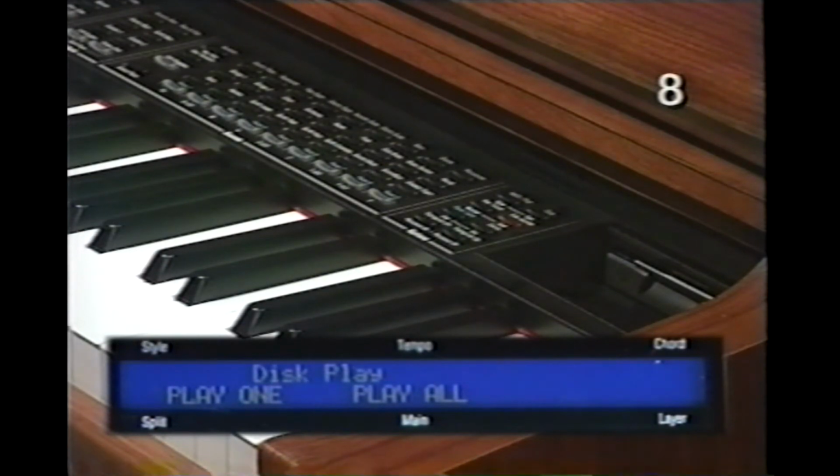The display changes to give you 2 options, Play 1 and Play All. Play 1 lets you play a single song from disk, while Play All will play all of the songs on that disk. For now, we'll press Play 1.